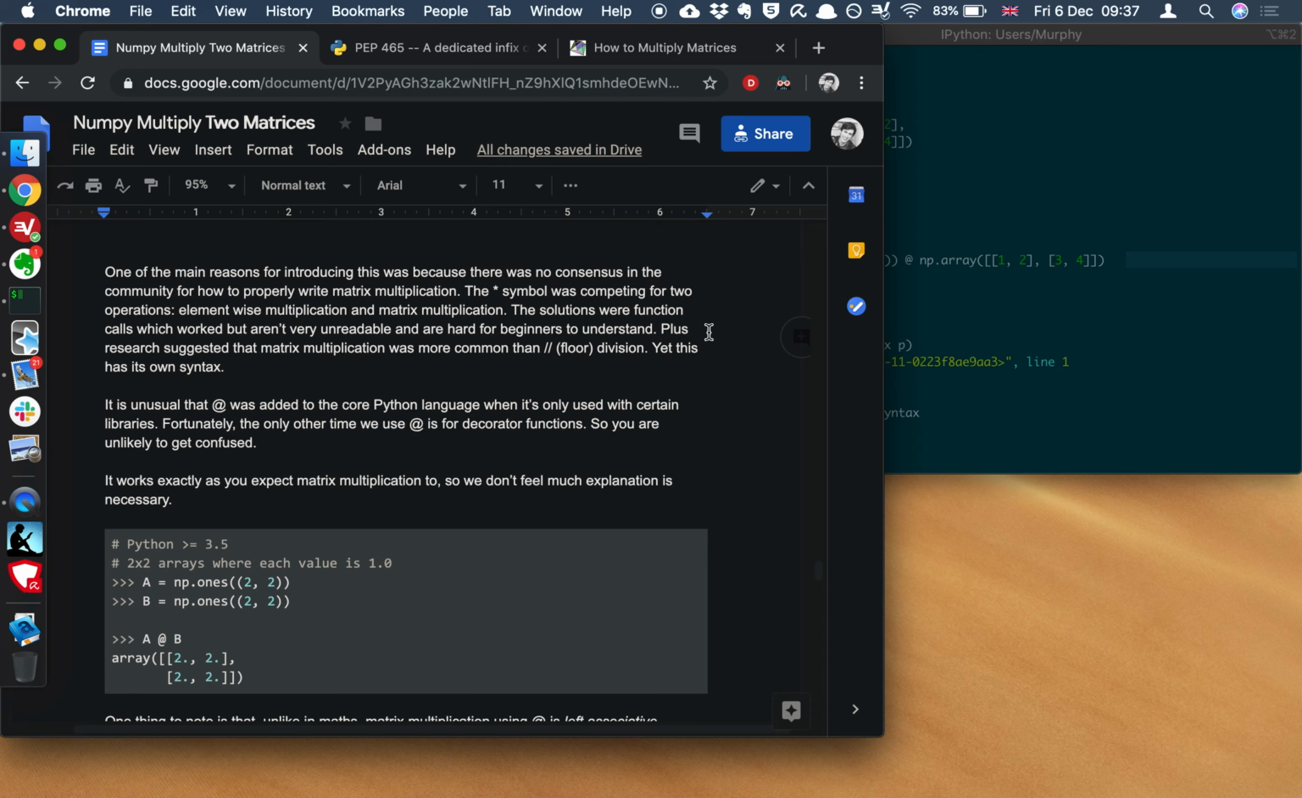So we had star competing for two operations. Sometimes star meant matrix multiplication if you were using numpy.matrix. And then sometimes you'd use these function calls, but some people used np.dot, some people used np.matmul. And as we'll see later on, they're actually really hard to read.